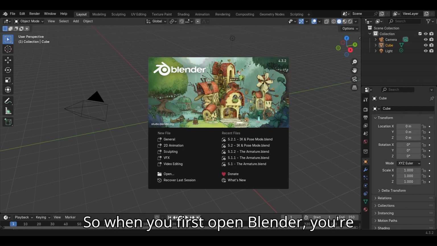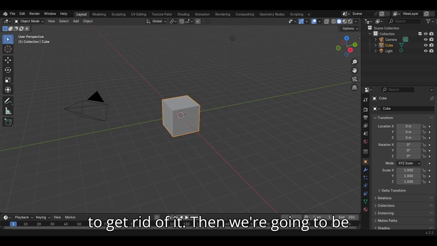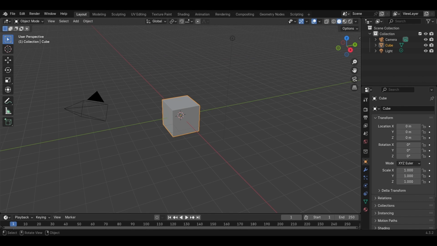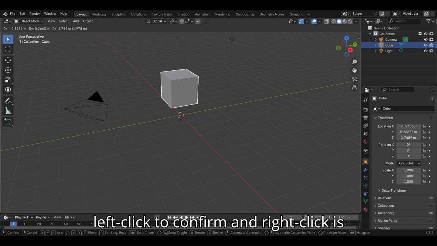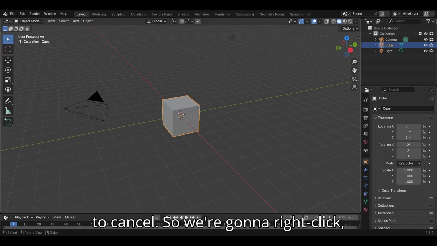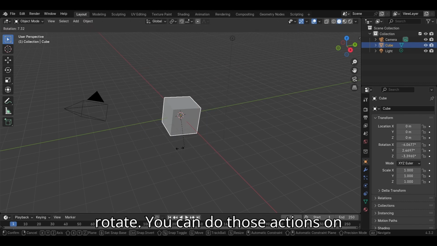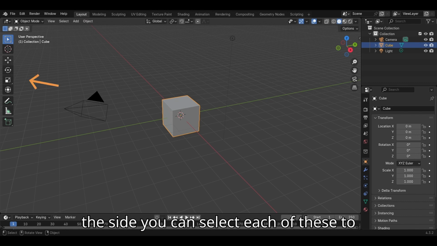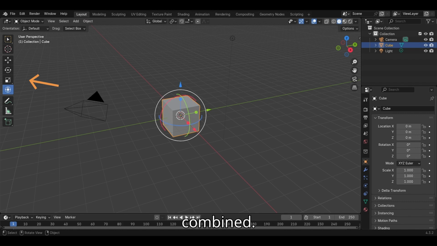So when you first open Blender, you're gonna see this pop up. Just click away to get rid of it. Then we're gonna be moving the cube. So select the object, press G to grab, left click to confirm, and right click is to cancel. We're gonna right click, and then press S to scale and R to rotate. You can do those actions on the sidebar. So you can select each of these to do, and then transform is everything combined.